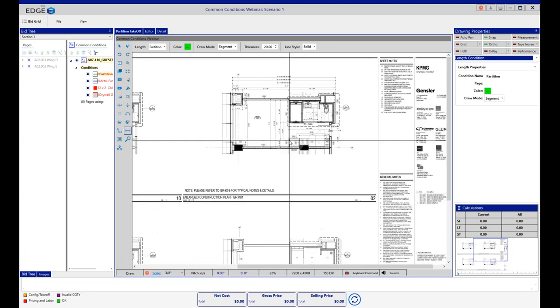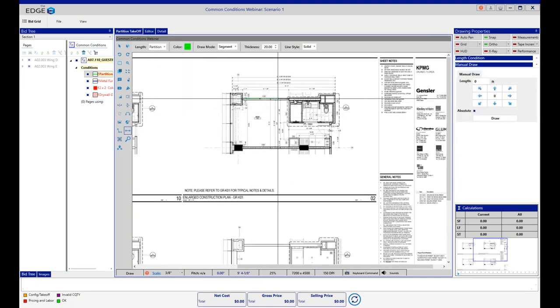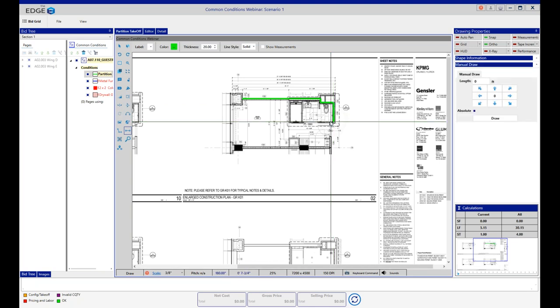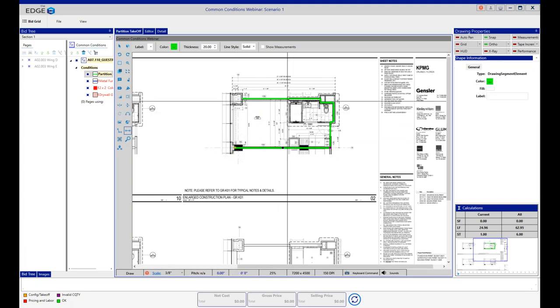Let me zoom in a little bit on that. I'll click one of these conditions and I'll start measuring. Now I realize that this room probably would have two or three different wall types where I'm counting it all as one wall type. I'm doing that just for simplicity to make it a little bit easier in the demonstration. There, I've measured everything I need for this partition.